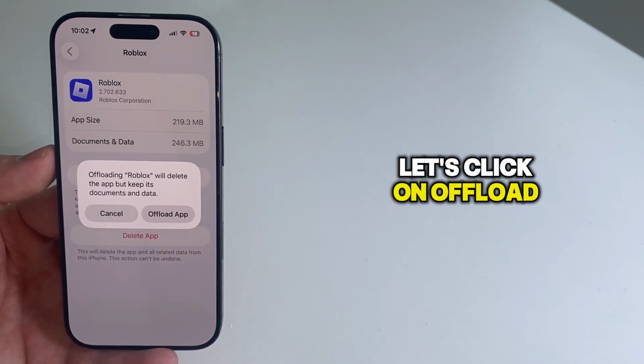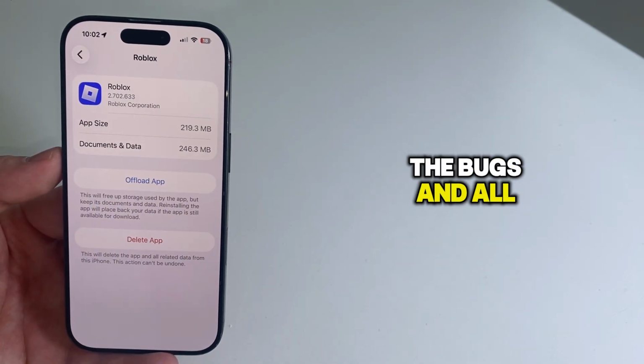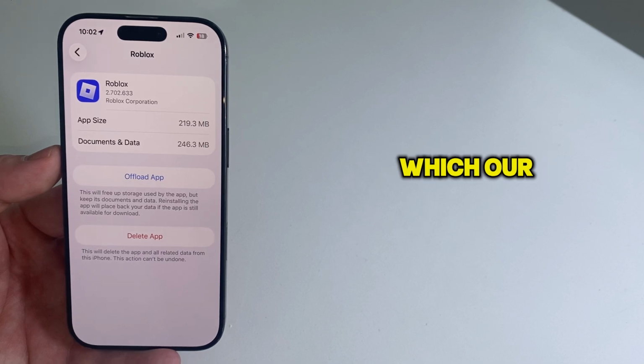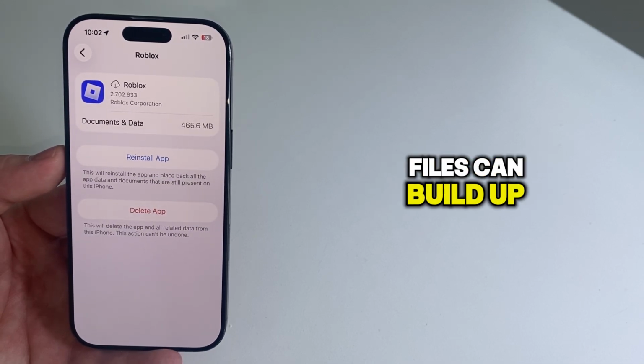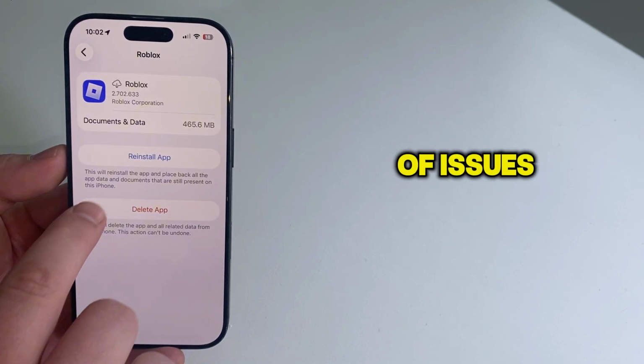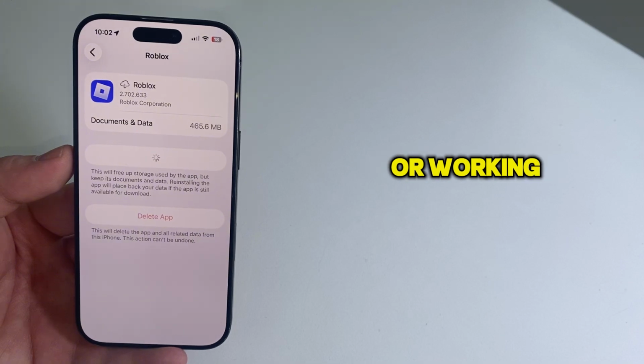Let's click on Offload App, and this step is going to delete the cache files, the bugs, and all of the unnecessary data which our Roblox app may have. That data and corrupted files can build up over time and cause a lot of issues with your app, and those files can prevent the app from loading or working properly.